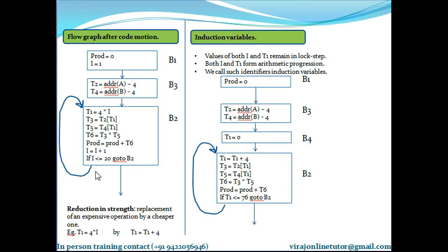And here the comparison of I I can convert into T1, because whenever I increments by 1, T1 increments by 4. So T1 is less than or equal to 76, then go to B2. So any statements related to I have been removed and I have replaced that logic with T1. So I am initializing T1 to 0. So this is called elimination of induction variables.